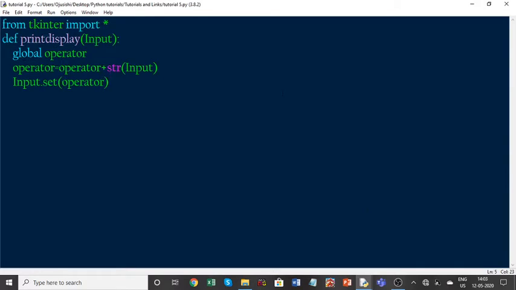So let's continue. Then we'll put frame will be the Tk, which means it will be the screen, and its title will be calculator. And then we'll create the operator variable equal to nothing, and the input will be a string variable. Let's see this much.